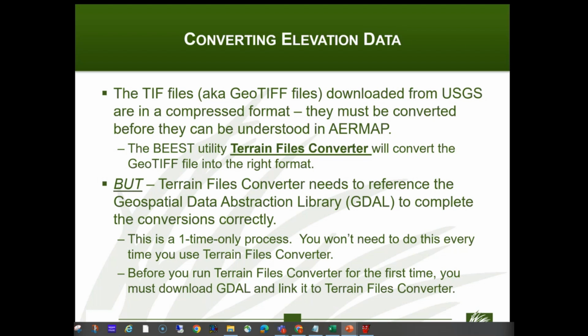Now, one other complication with Terrain Files Converter. Terrain Files Converter needs a reference library called the Geospatial Data Abstraction Library, or GDAL, in order to do this conversion correctly. It doesn't come built into BEEST, so we have to download the GDAL library separately. If you've ever run Airmap before and you've downloaded GDAL, you do not need to do this again. This is a one-time activity, and then once you've done it, the Terrain Files Converter utility should work correctly every time you run Airmap.